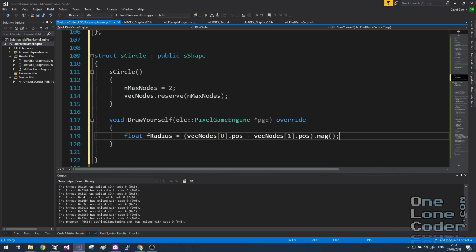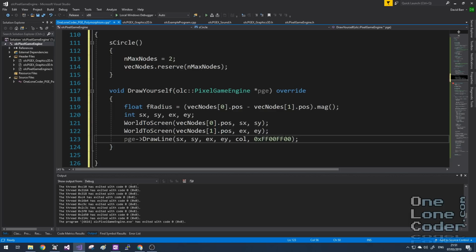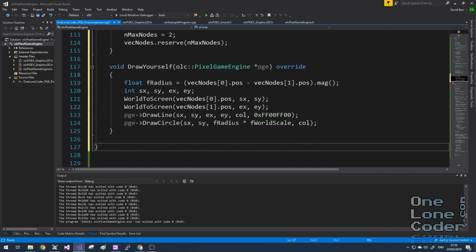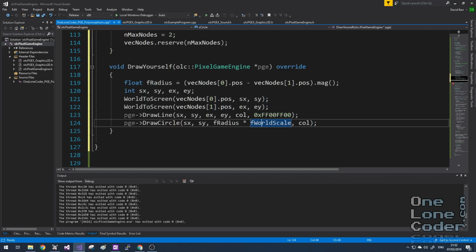Firstly, I can get the radius of the circle by just being the distance between the 2 points. And I'm going to draw a dashed line between those 2 points to represent that radius. And then I want to draw the circle itself. But don't forget we need to scale the radius by our world scale coefficient.